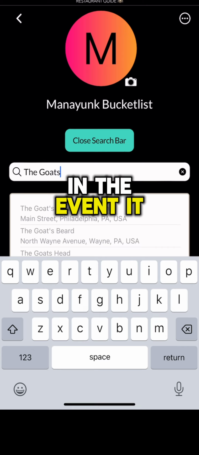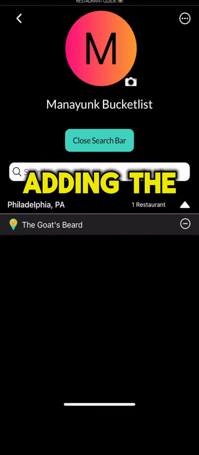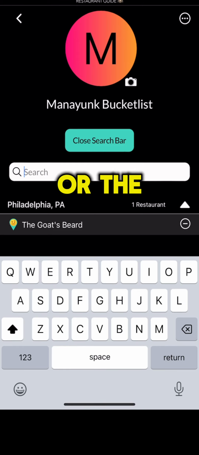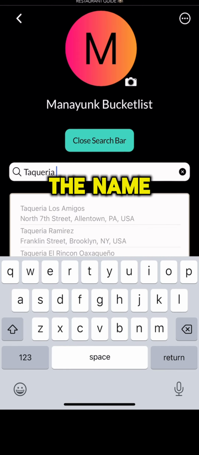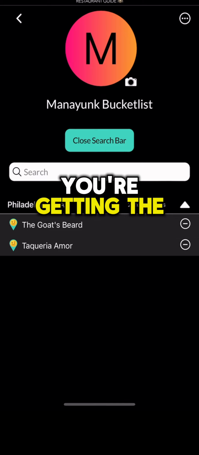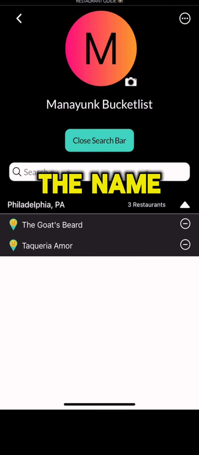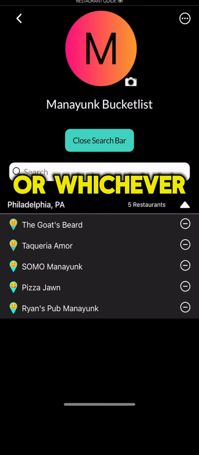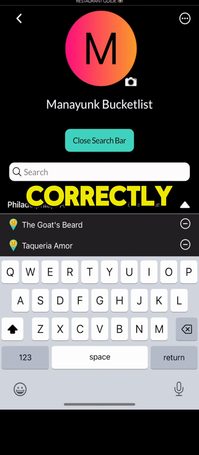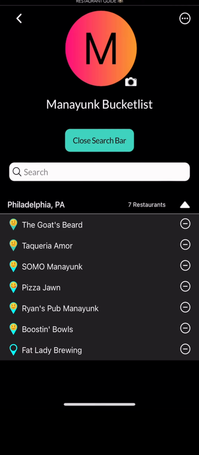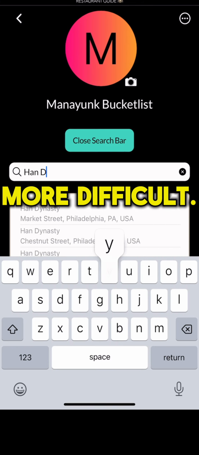In the event it is a popular name, you might want to consider adding the neighborhood or the city or the state after the name of the restaurant or bar to make sure you're getting the right one. Also, want to make sure you're spelling the name of each restaurant or bar or whichever outlet you're adding to your list correctly, because misspellings make things a lot more difficult.